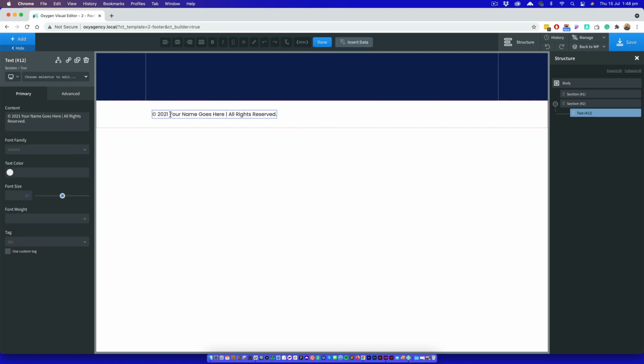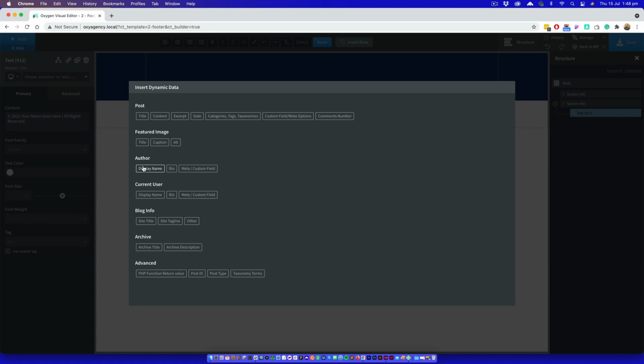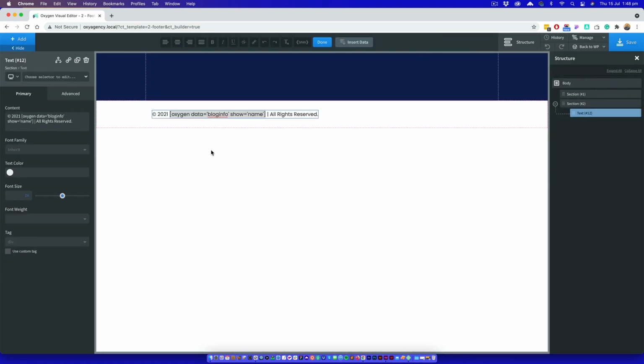Now a couple of things here, a couple of little tricks. With stuff like this, if you're going to reuse this, create a template for example, or reuse this design elsewhere, what you can do rather than change this every time is put something in like your site title. So we can use some dynamic content here. If we go to insert data, you could go down to say the blog info and put in the site title. And you'll see now that what that's done is grab the words Oxy Agency.